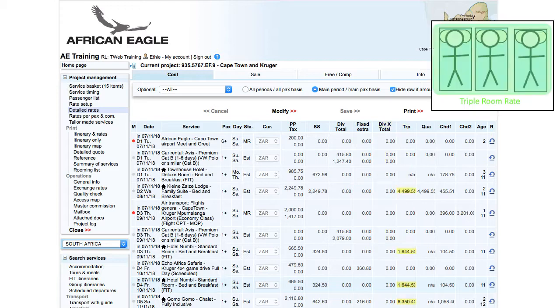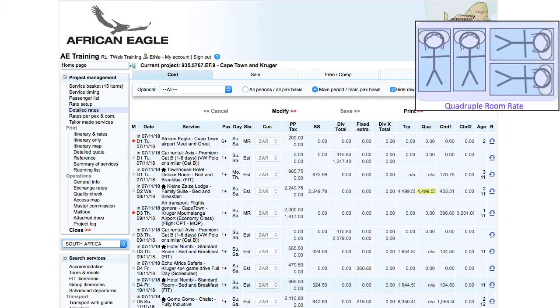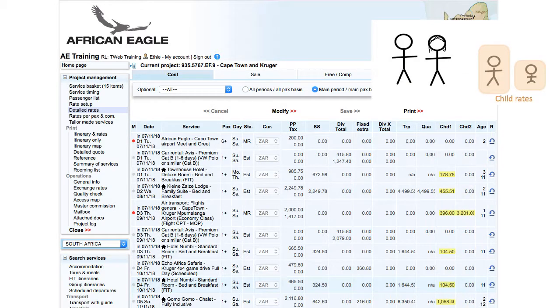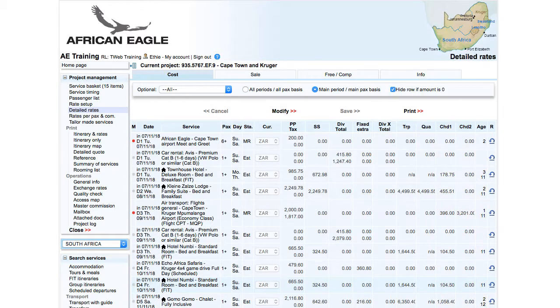Triple room rate, for accommodation only, and only where 3 adults sharing can be accommodated. Quadruple room rate, for accommodation only again, and only where 4 adults sharing can be accommodated. Child 1 and 2 and ages shows the child rates and age brackets for which they apply. R allows resetting the rates that had been manually amended, for example, for the meet and greet.